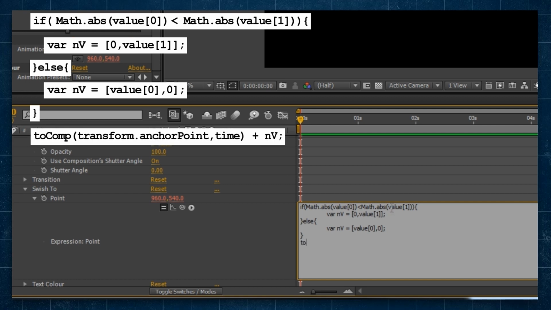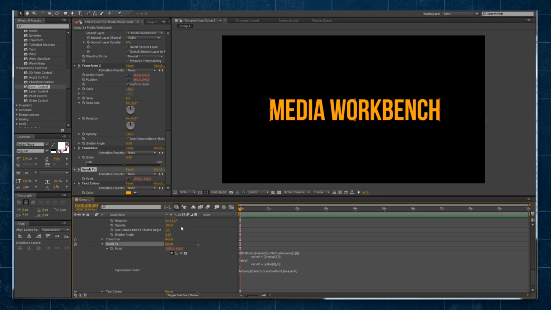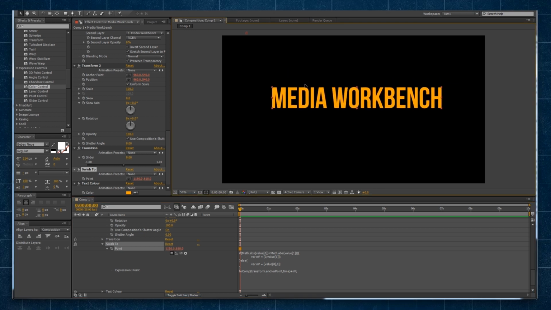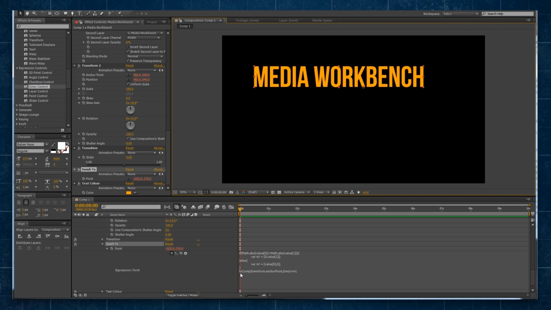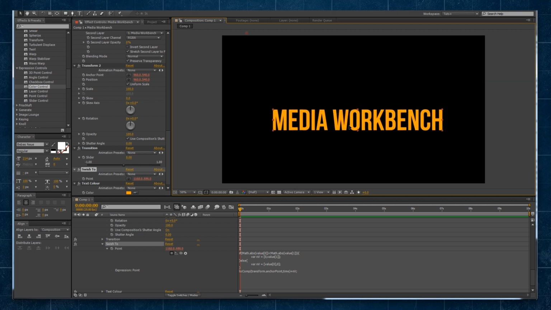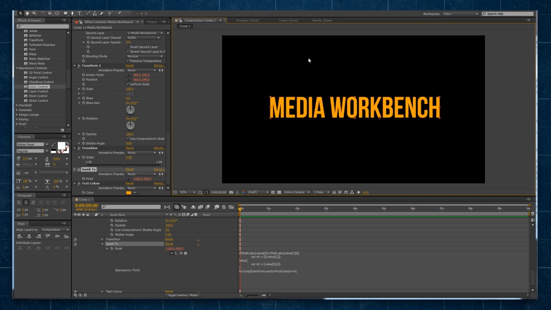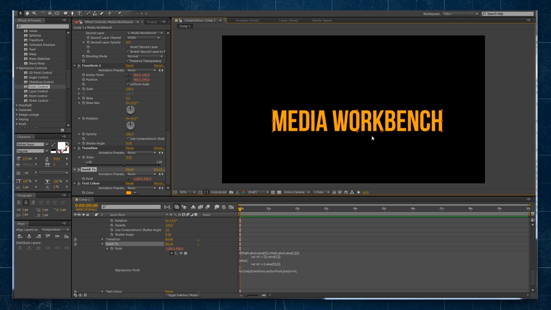Finally, we're going to say toComp(transform.anchorPoint.time + nv). And we're going to write that in there because naturally this switch to point, which we can see if we zero it out, would just be floating around in space if we moved our text layer. But now that we do move our text layer, this final line ensures that it stays attached to our layer, so that wherever it is in our composition, we can always manage this effects chain in order for it to do stuff.